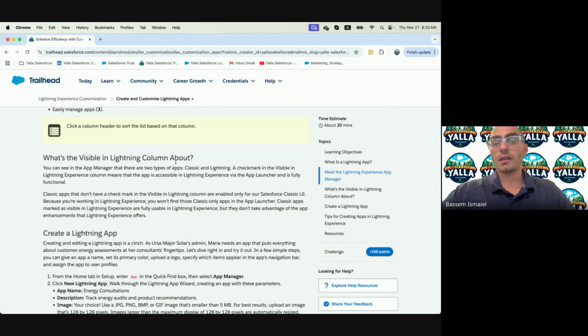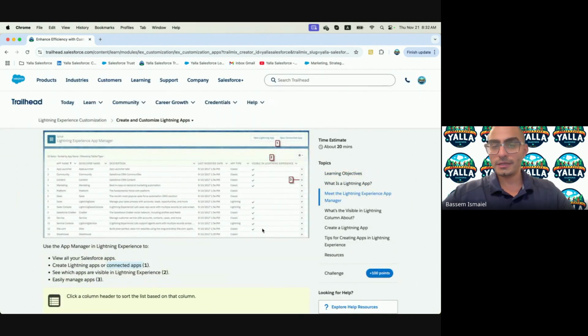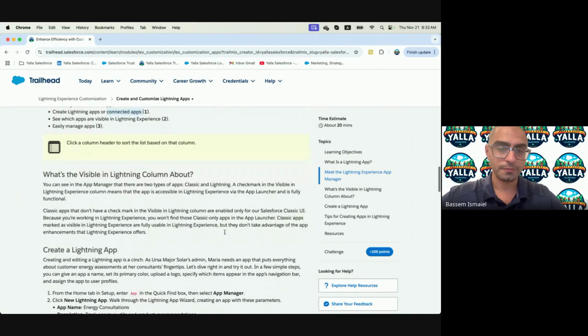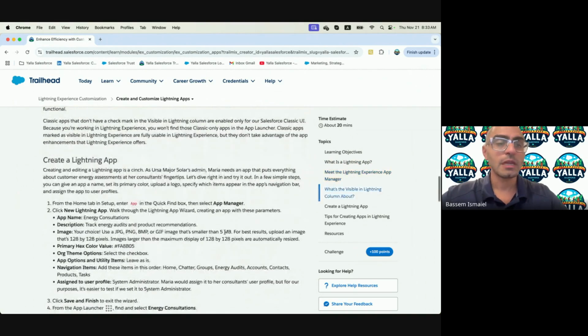What's the Visible in Lightning column about? In here we mentioned that some of them are Classic specific, Lightning Experience specific, and so on. All right, create a Lightning app. Now back to our business.